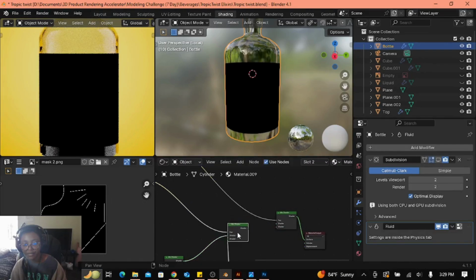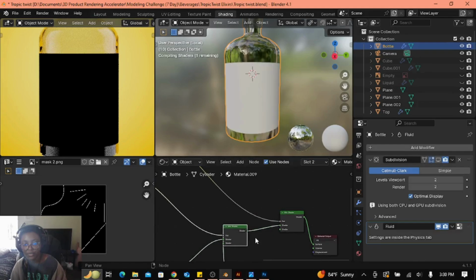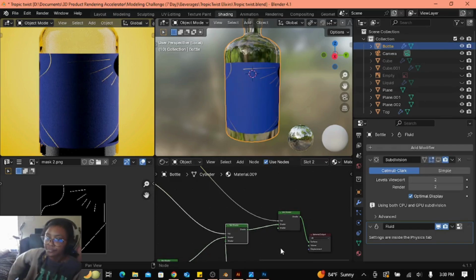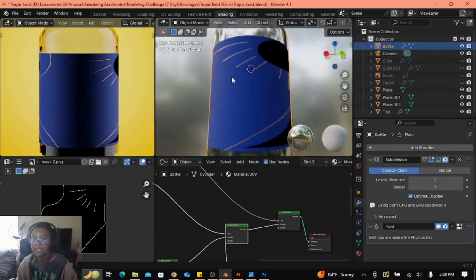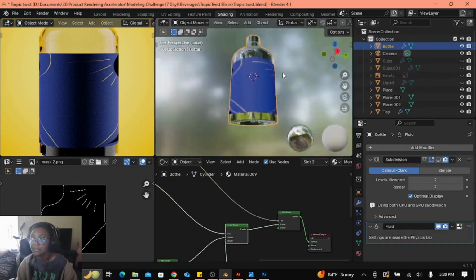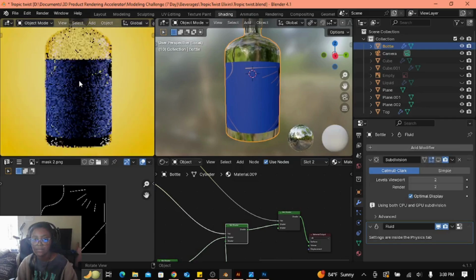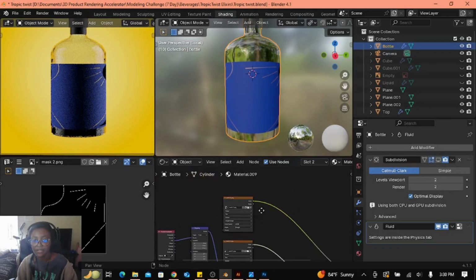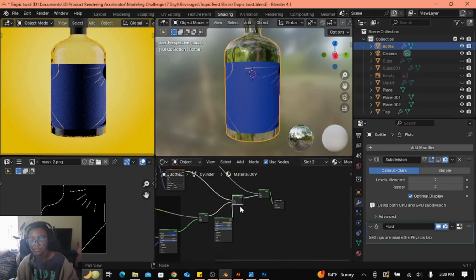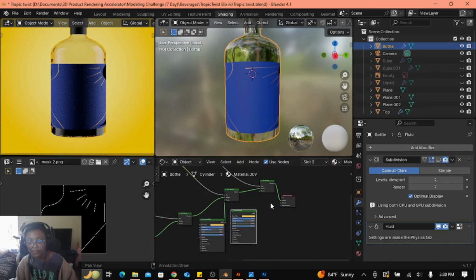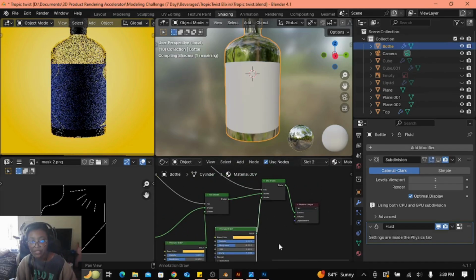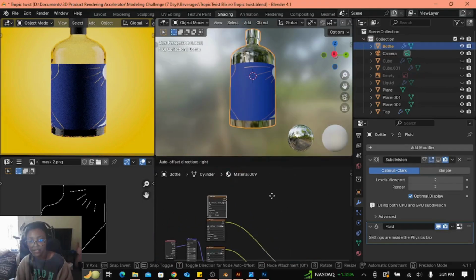Now we're going to mix between the first mask and the second mask. Alright, there you can see our second layer has been applied. As I mentioned, it is stretching quite a bit, so we will have to make adjustments. Let's plug that in. I'll just duplicate this again.